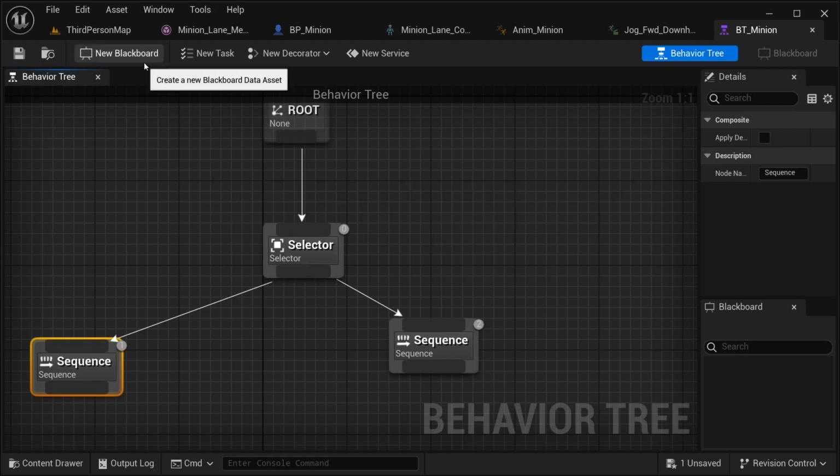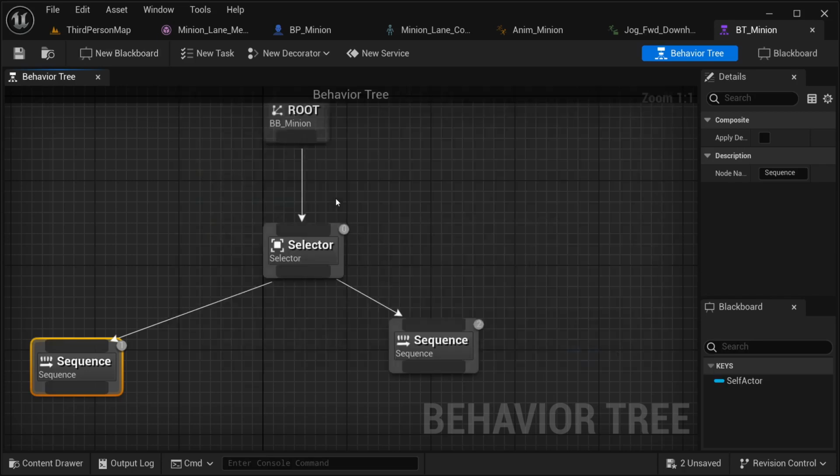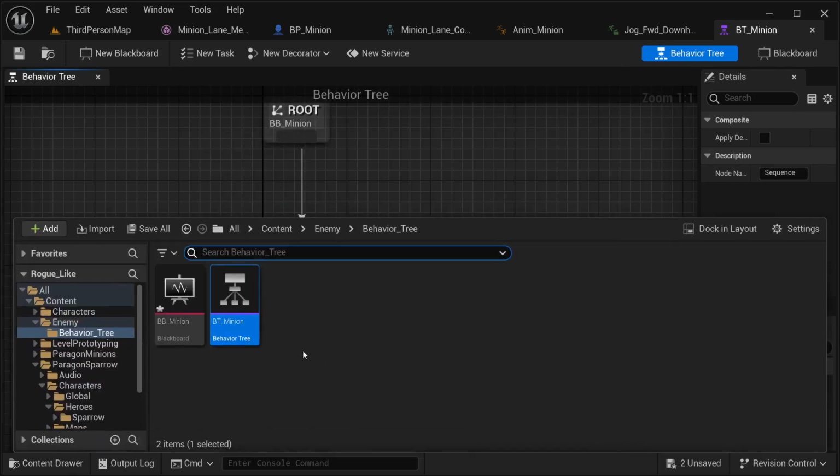I am also going to be creating a blackboard. So in our BT menu over here, select new blackboard. Actually, this is going to be our BB underscore minion. I don't need to add anything to the blackboard yet. I'm going to be dealing with that later.